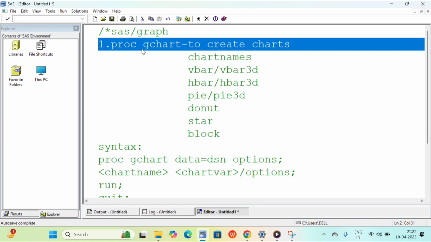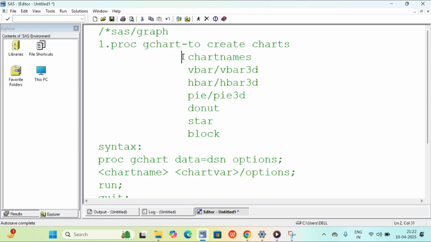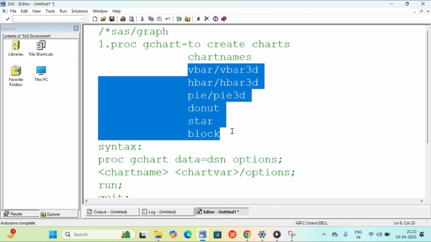Here you can see the chart names. VBAR or VBAR3D: V is vertical bar, and H is horizontal bar, so you can use HBAR or HBAR3D. Then PIE3D, a donut chart, star, and block. These are all charts.